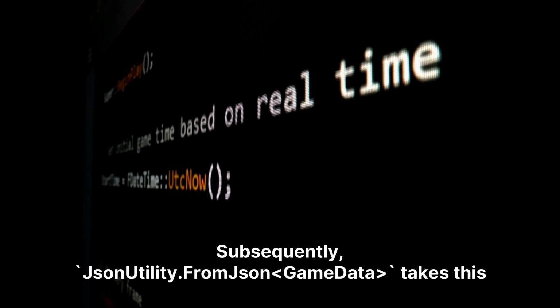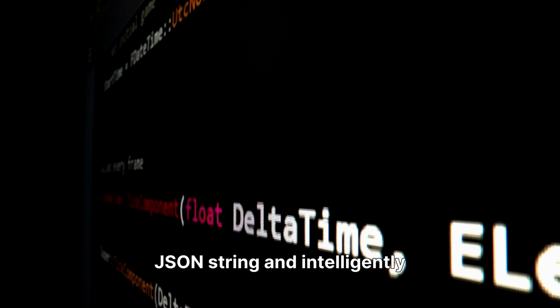state. Subsequently, JsonUtility.FromJson game data takes this JSON string and intelligently deserializes it back into a fully functional game data object. This powerful method reconstructs all the player's position, health, score, and inventory data from the text format into usable C# objects. Once the game data object has been successfully deserialized, we then update our active game state with this newly loaded data. This means setting the player's position, health, and inventory to the values retrieved from the save file, effectively restoring the game to its saved condition.